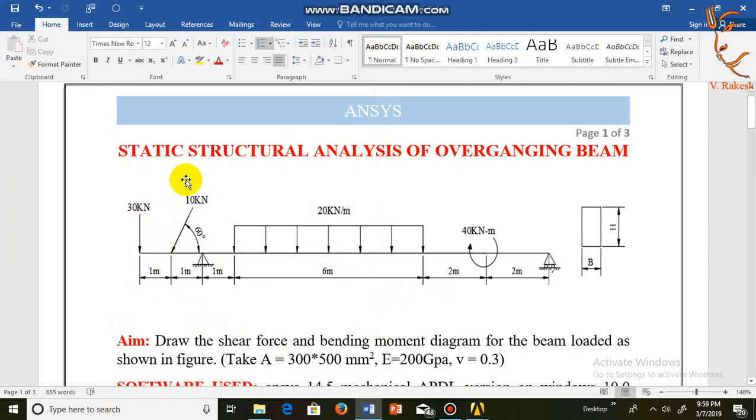Today I'm going to explain static structural analysis of an overhanging beam in Ansys software. This is the given problem: draw the shear force and bending moment diagram for the beam loaded as shown in the figure. Take cross-sectional area 300 by 500 mm square, Young's modulus 200 GPa, Poisson ratio 0.3.